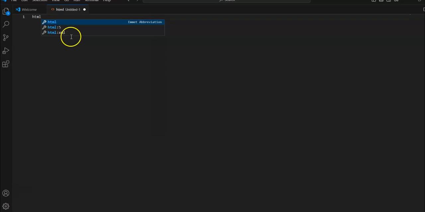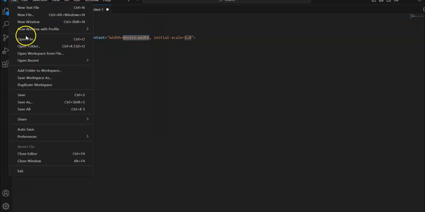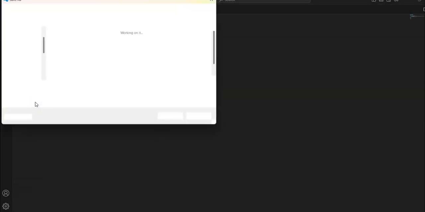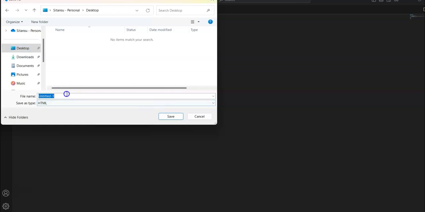Now click on this HTML. You can select HTML5. Now see, now it is done. Now you need to save it. Now go for file, save as. Save as. You can go to desktop and give a name.